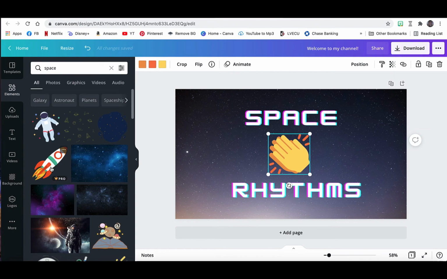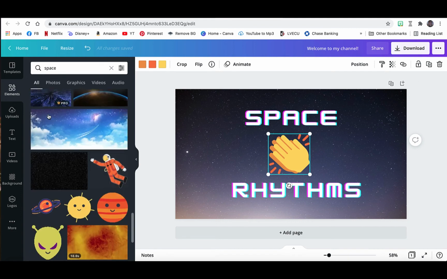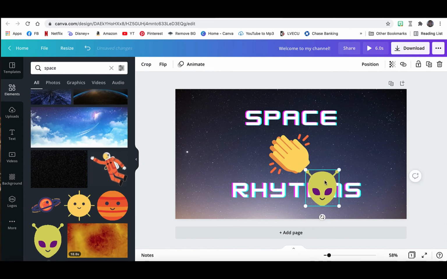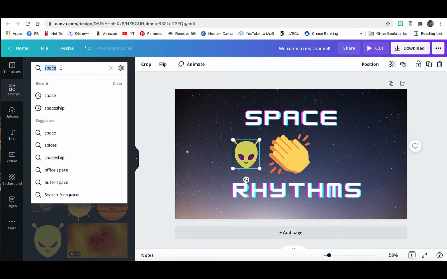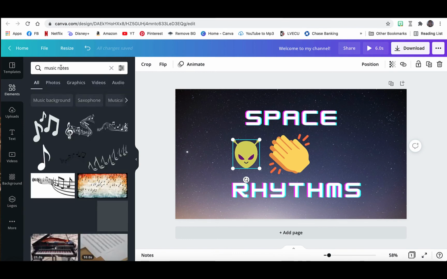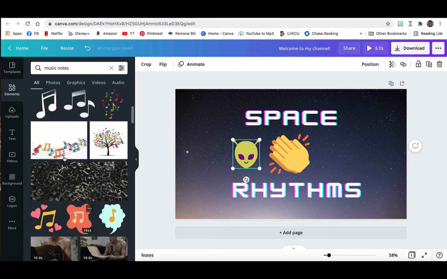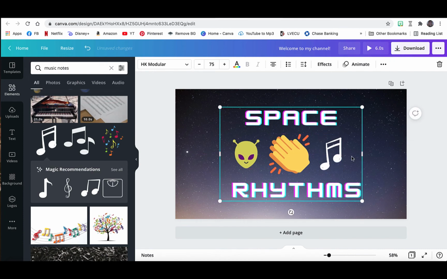Like we have an astronaut, rocket ship, a UFO, that could be fun, some planets. I think maybe I'll add an alien. And then on the other side, I'm going to add some music notes since it's a rhythm video. So I might do a little cluster like that, or maybe just a single note, or how about these pair 16th notes there. Alright, so I'm going to add that as my other image, and then get that in the center here. Okay, so that looks pretty good.